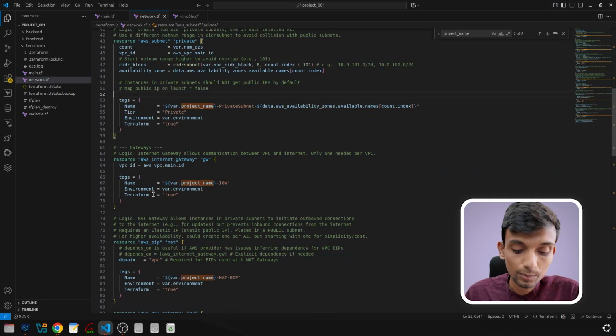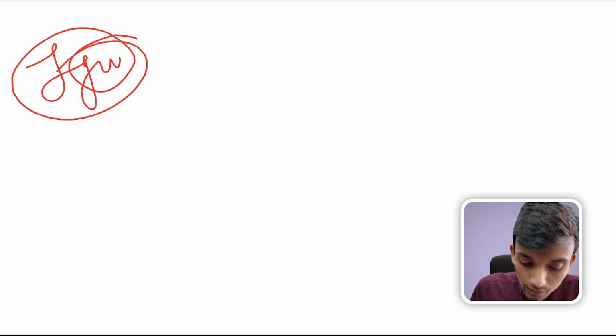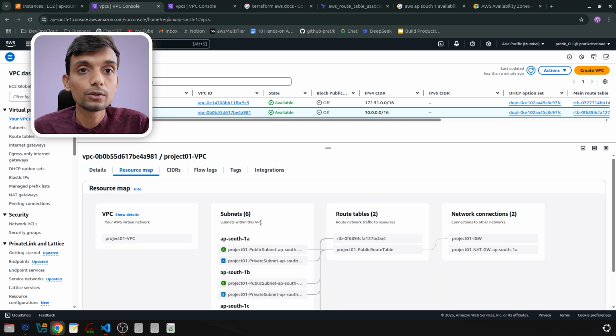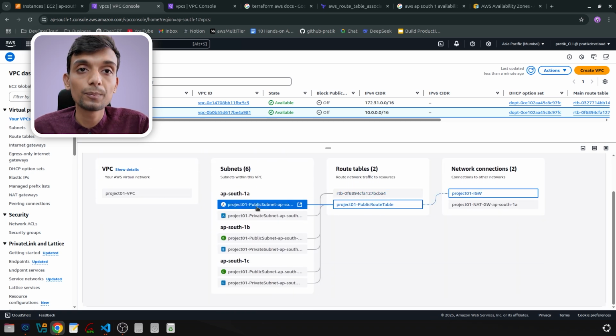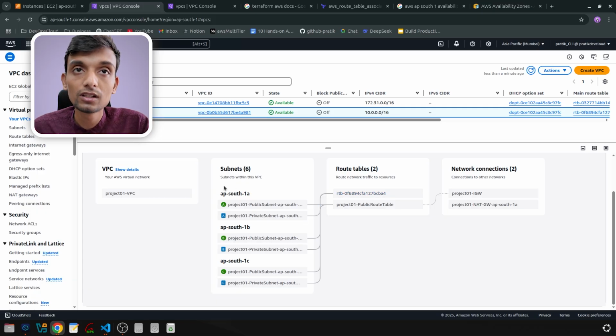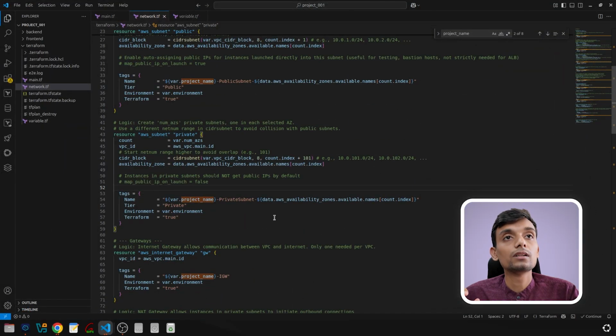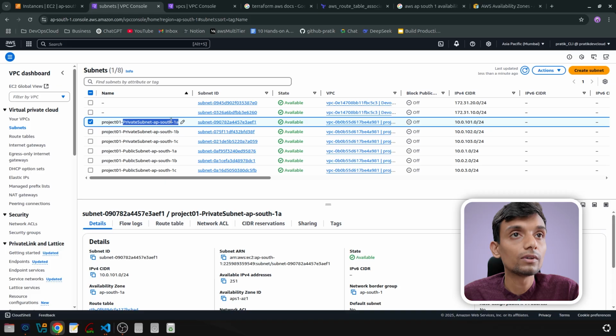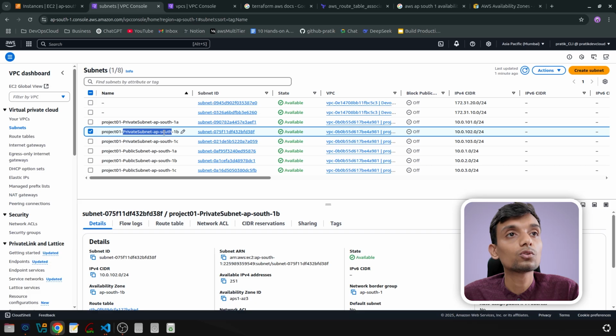Another one is gateway. After public and private subnet, we had gateway. So what is internet gateway? Why are we using internet gateway? Project 001 VPC. And if you go here, the resource map, you can see here we had one public and one private subnet in each availability zone. We have 3 availability zones. How did it decide to put one subnet in every zone? Because here availability zone 1 gets the first subnet, because we know we have 3 availability zones, 1A, 1B and 1C, and each one has its own public subnet.